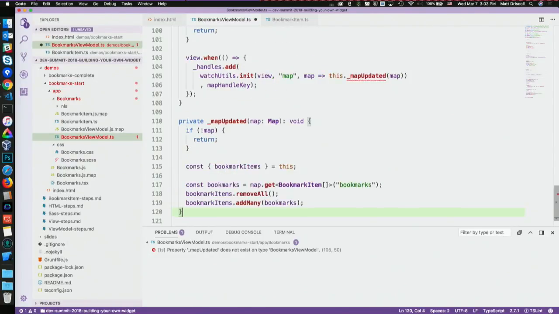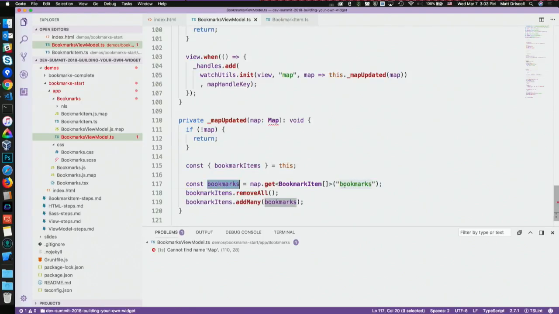Here's the mapUpdated private method. That's going to get passed the map of the view. And if the view doesn't have a map, we're just going to stop there. But if the view does have a map, we're going to look at the map's bookmarks, so map.bookmarks. And then we're going to look at the class's bookmark items, and we're going to remove all, no matter what. And then we're going to add the ones that we get from the map. So basically, if you change the map, it'll clear out the existing bookmarks and then add new ones.